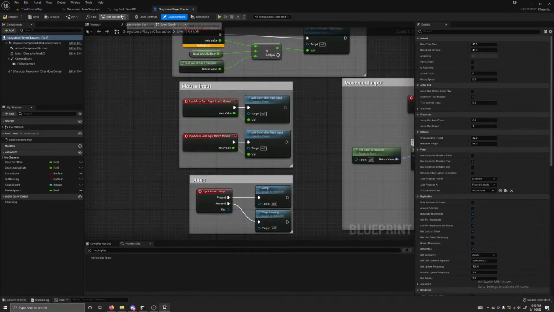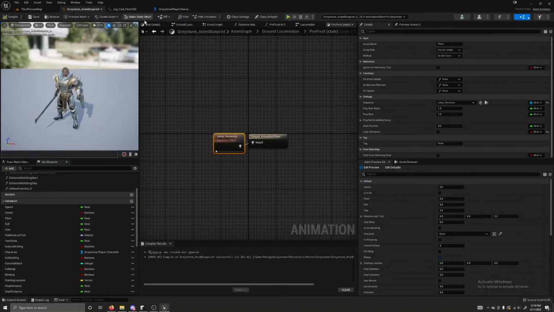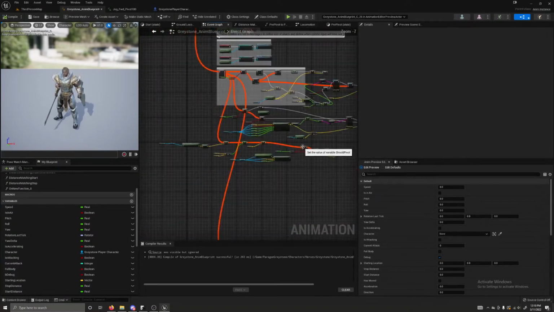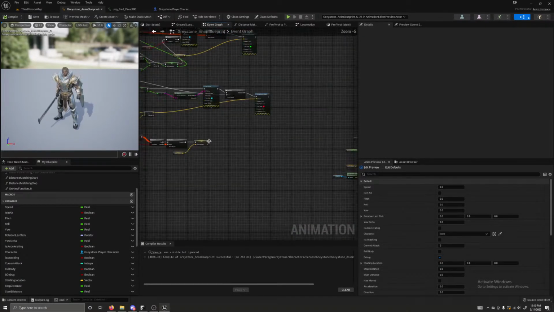Let's make sure we have our debug stuff plugged in. So we do not.